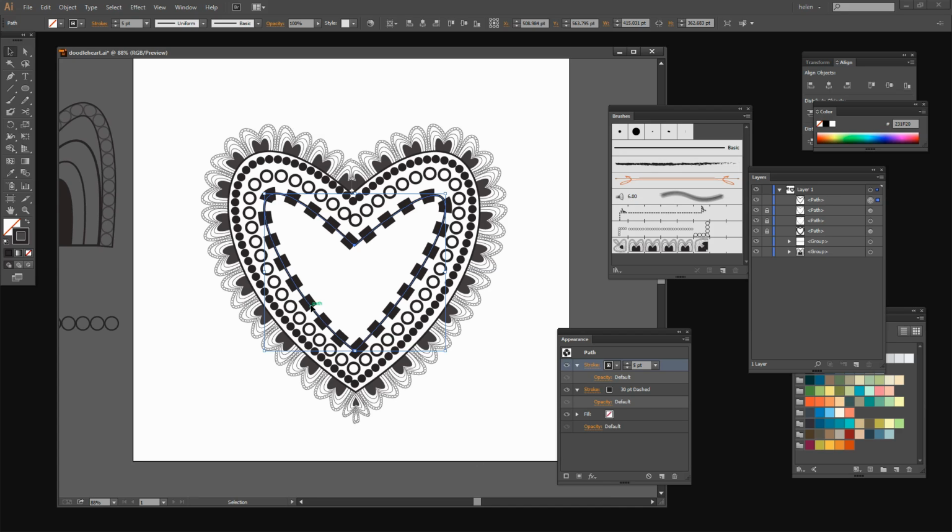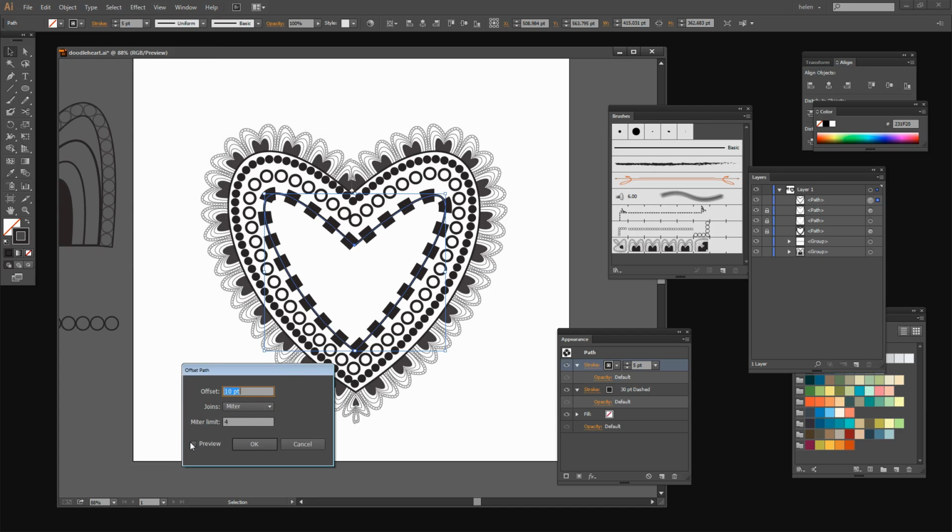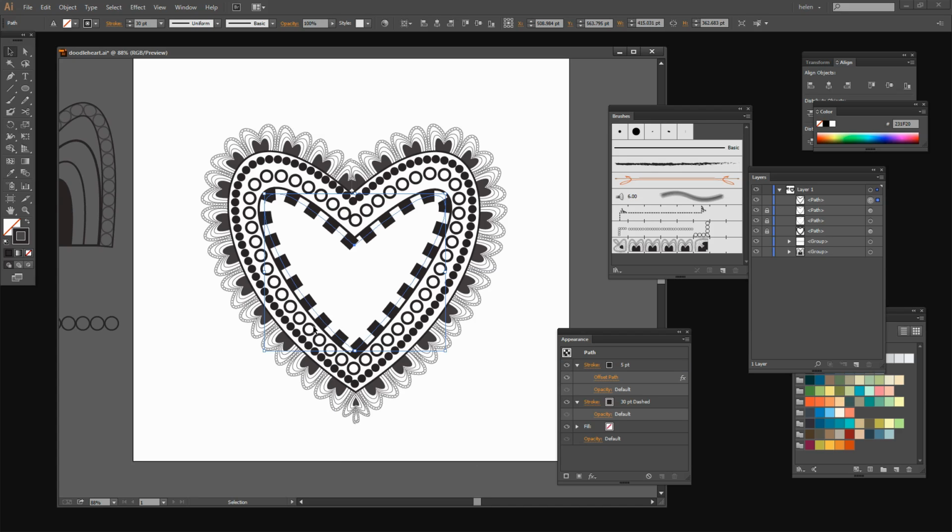The problem with the second stroke is that it's on the middle of this shape and we want it on the outside edge. Well, we can do that. I'm going to select the stroke that we want to affect, and again go Effect, Path, Offset Path. I'm going to turn on preview because I need to see what's happening here, and I'm just going to start increasing this value, and it needs to be for me about 13 points. So I'll do that and click OK.